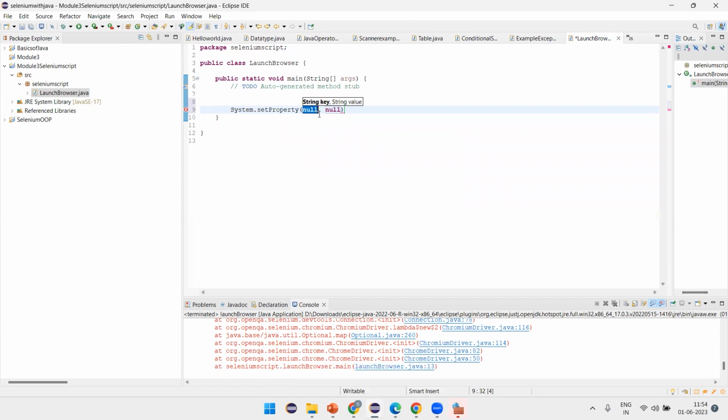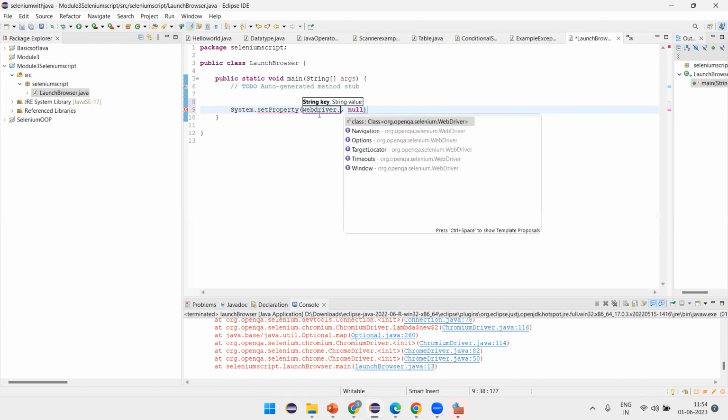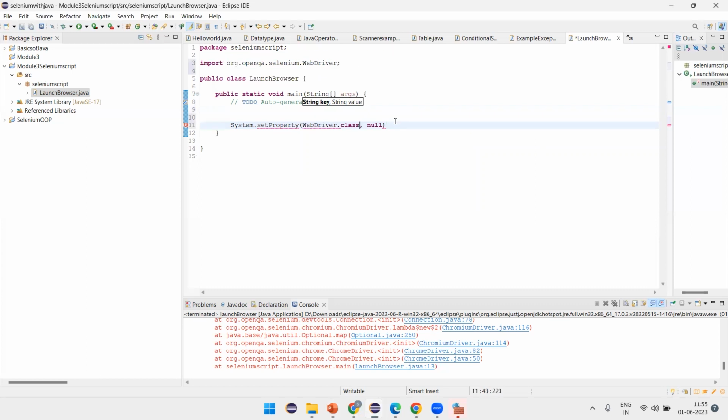You don't need to type everything, you'll get it in the suggestions. System.setProperty means the property of the drivers. Which driver are you going to use? I'm going to use the web driver. Yes, you have to import this also. Click on this, not the class. Dot chrome driver, with the capital letters, and a comma. webdriver.chrome.driver.